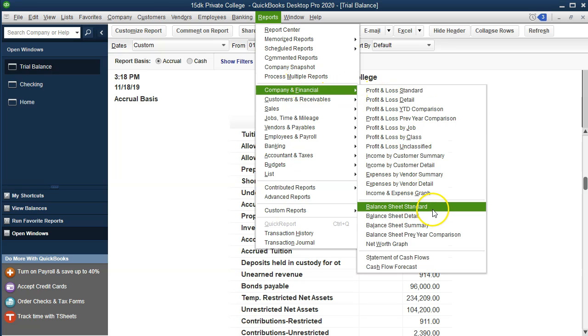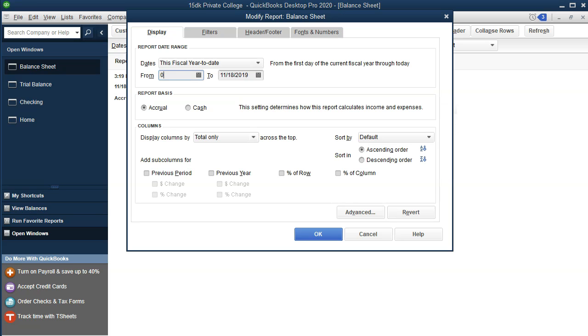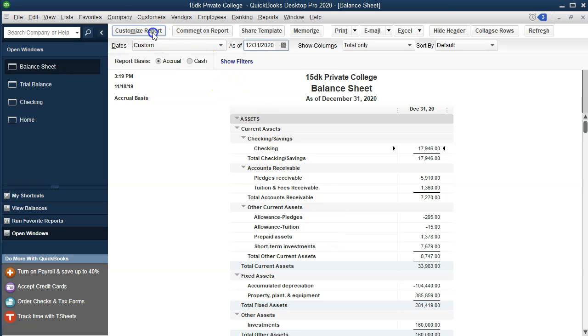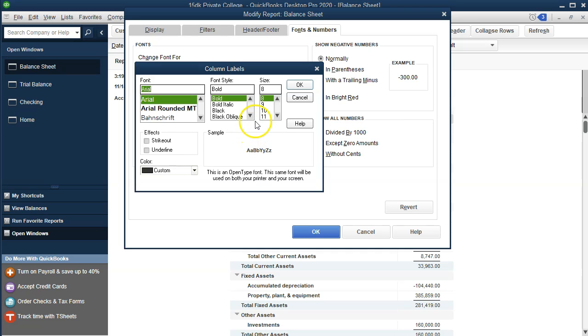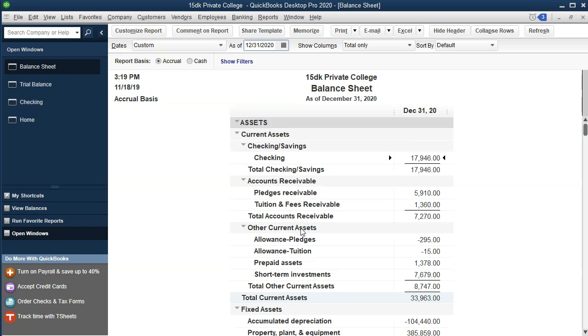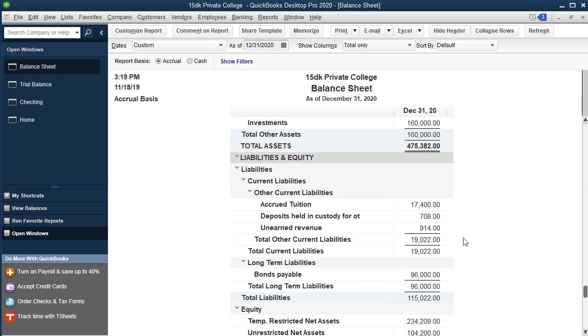Scroll down to the balance sheet standard, changing the dates up top, or I like to go to the customized reports, change the dates from 01/01/20 to 12/31/20, and say OK. And then I'm going to customize the report again, go to the fonts and numbers. I'll make it a little bit larger here as well at 11. Okay, and yes, and okay. So, of course, the checking account is going to be our first account on the balance sheet. And then the other account is located in the liabilities section. That will be the accounts payable type of account.